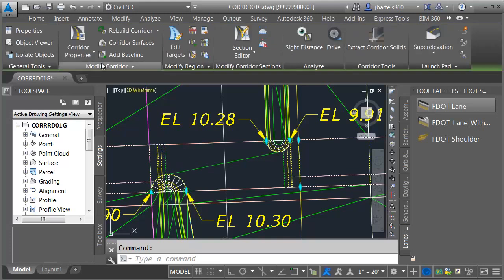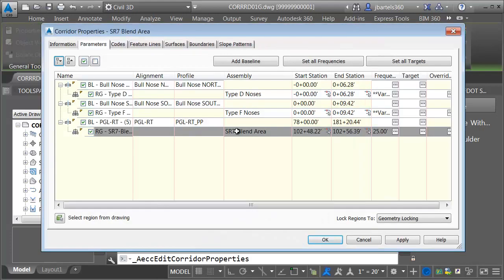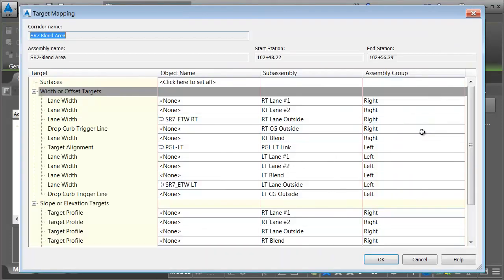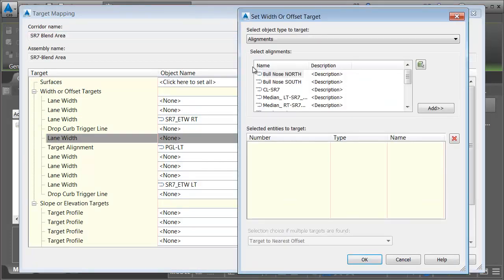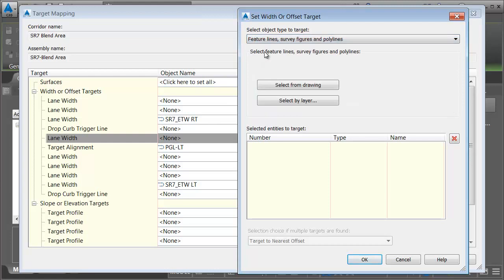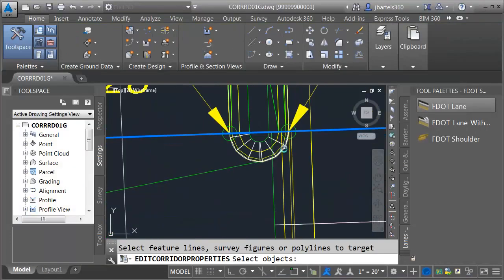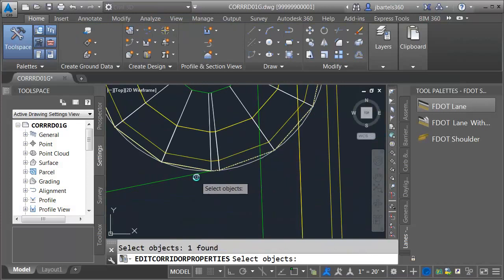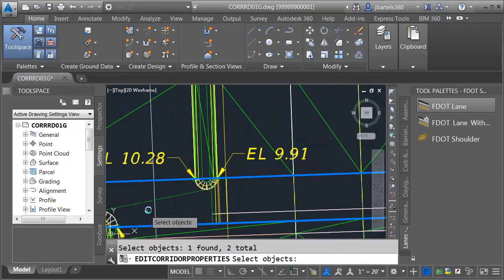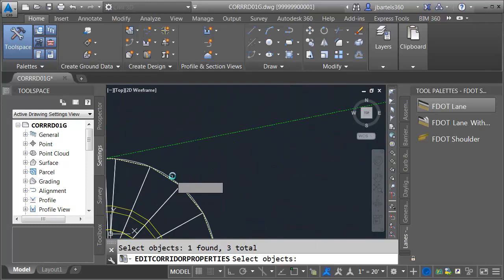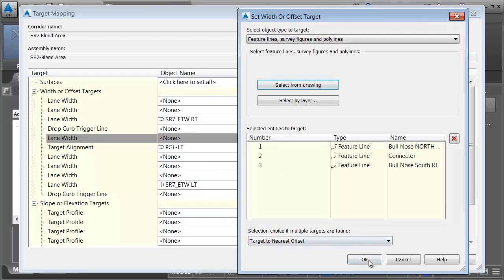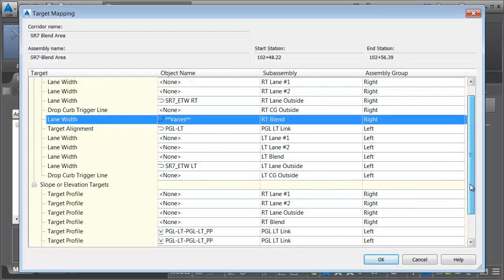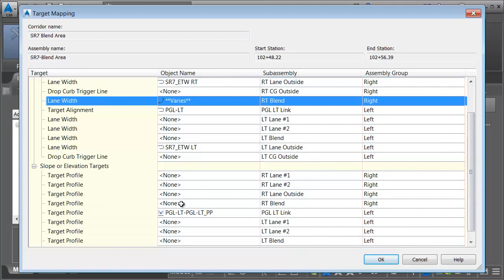I'll select the corridor. I'll go to corridor properties, and I'm going to come down to the target ellipsis button. Let's take care of right blend. I'll click in that field. In this case, I'm going to be selecting entities from the drawing. Let me choose select from drawing, and I'm going to choose this feature line on the right, and then the connector, and then the other feature line on the right. I'll click OK.